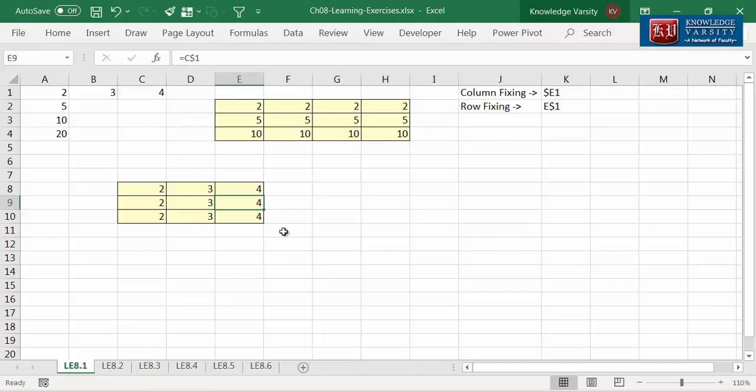Contrast the behavior of this cell reference with that of a relative cell reference. Consider the formula equals A1 in cell D8. Let us copy the formula across to column E and down to row 10. You can see that the formula in each cell points to either a different row or a different column. A mixed cell reference, in this case, would have pointed to either the same row or the same column.